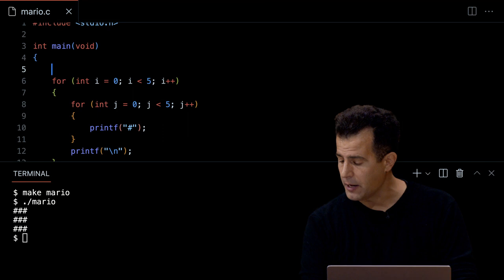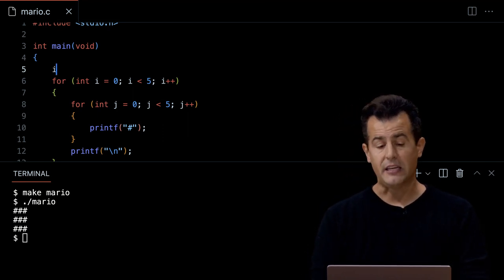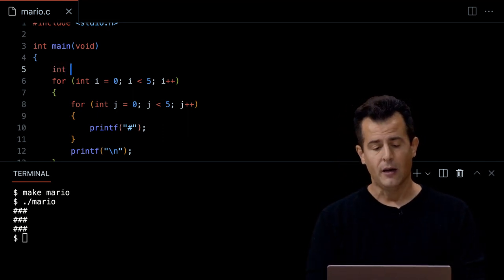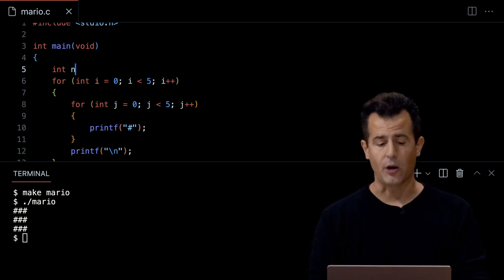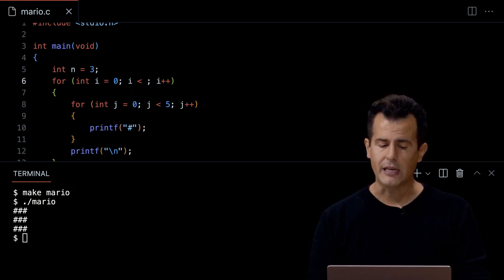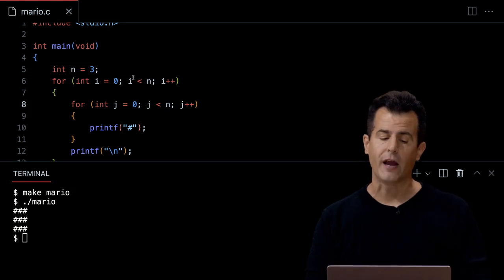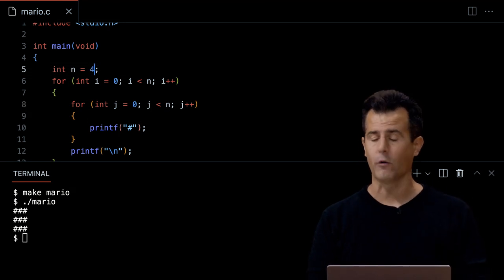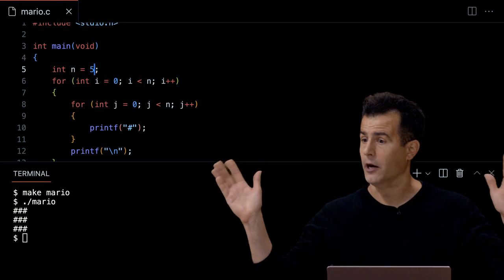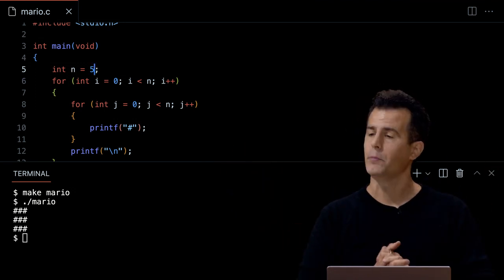At the top of my main function here, let me go ahead and give myself a variable called maybe n for the number of bricks I want horizontally and vertically. And I'll just initialize that to 3 initially. And instead of putting 3 here, I'll literally just use n. But I'll do it in both places so that now, henceforth, if I ever want to change it to 4 or 5 or anything else, I'm all done. It's better designed because there's a lower probability of mistakes.